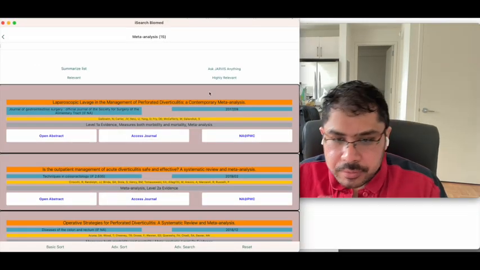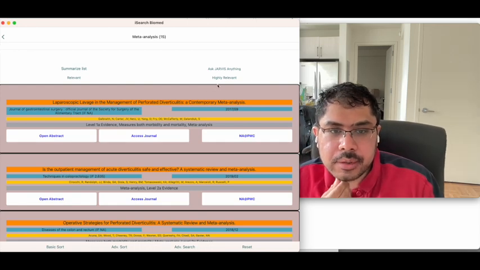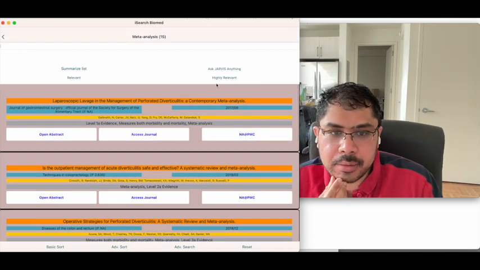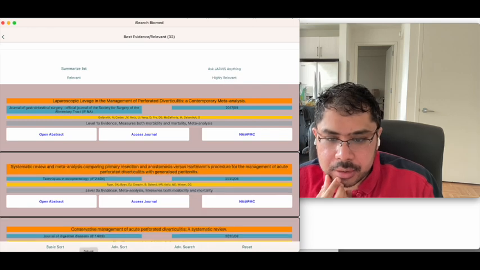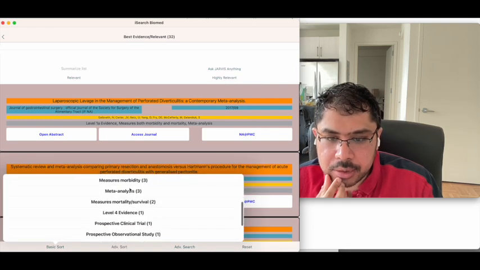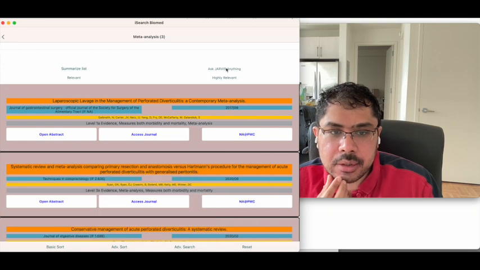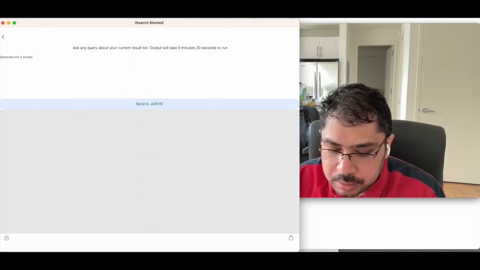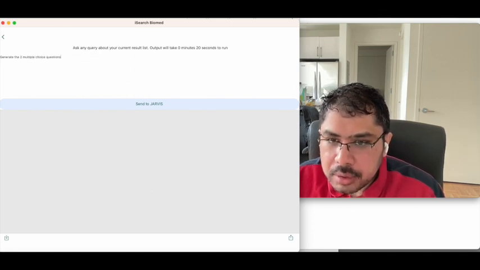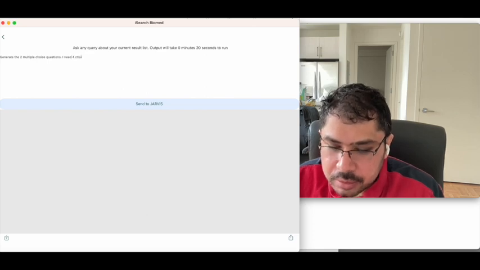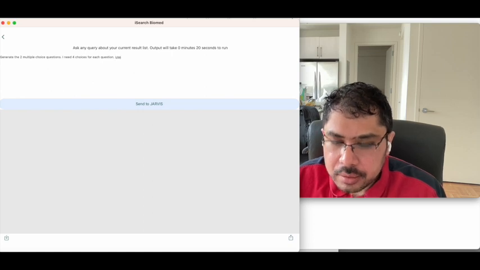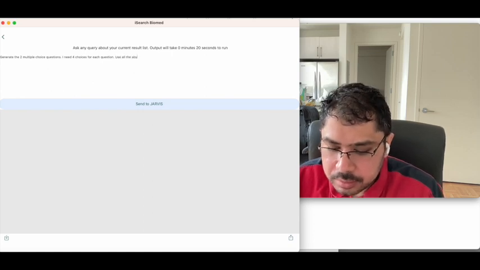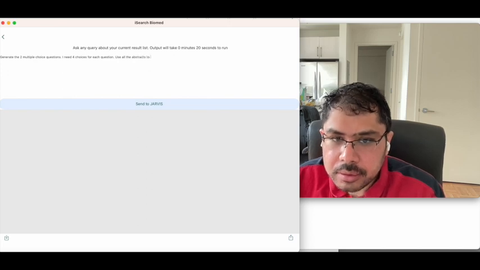Like I mentioned before, I actually use this to generate multiple choice questions that I use for my other platforms. Let me try that again. Let me minimize the number of studies. I'll just send over three meta-analyses, and I'll ask the AI to generate two multiple choice questions. I'll say I need four choices for each question. I'll use all the abstracts to generate every question.